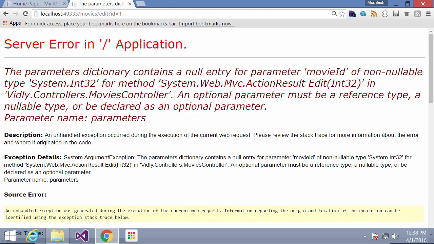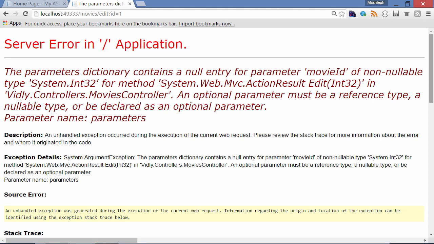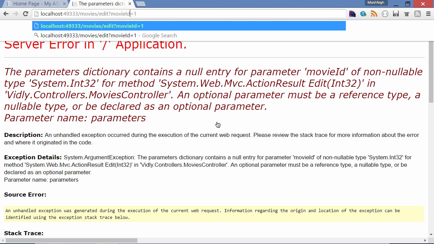We got an exception. The parameters dictionary contains a null entry for parameter movie ID. So ASP.NET MVC couldn't find a parameter called movie ID embedded in the URL, or in the query string, or in the request body passed by form. And that's why we get this exception. Now I can change the query string parameter to movie ID.